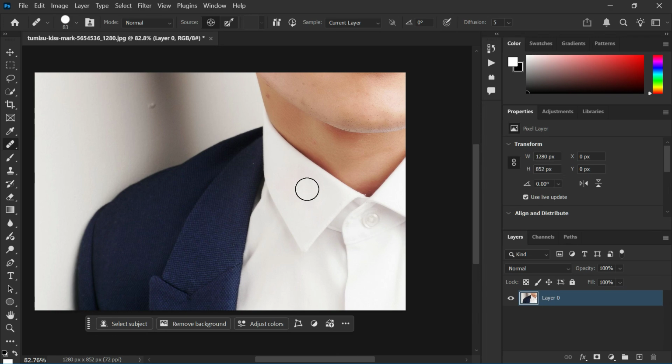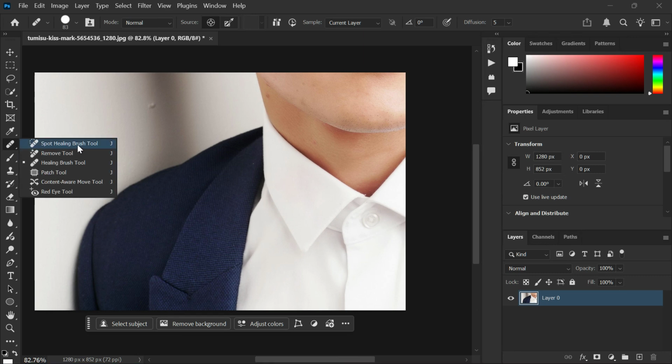And that's it. Removing stains in Photoshop is really that simple once you understand the difference between the Spot Healing Brush tool for fast fixes and the Healing Brush tool for more controlled corrections. Practice on different types of images, and you'll quickly get a feel for which tool to use in each situation.